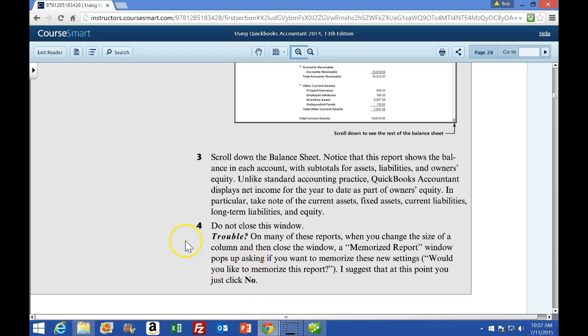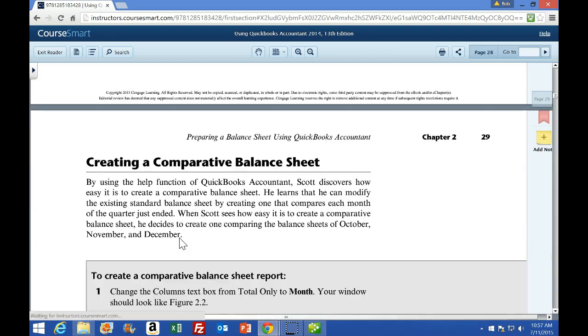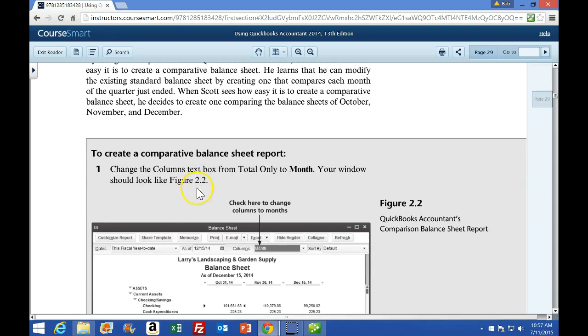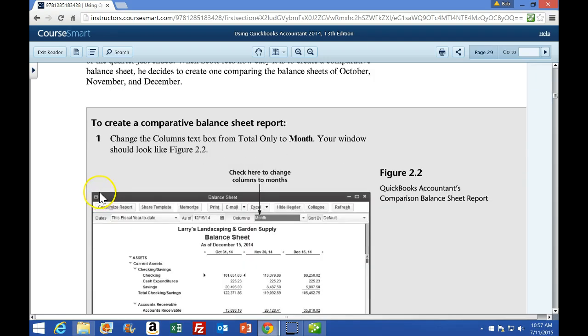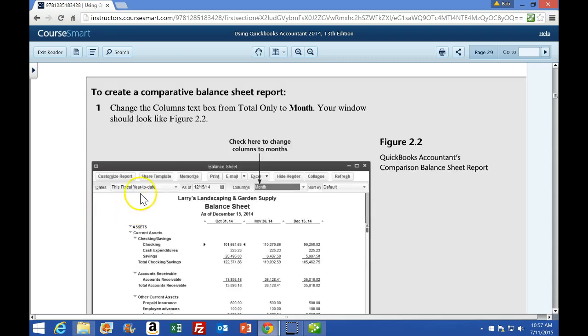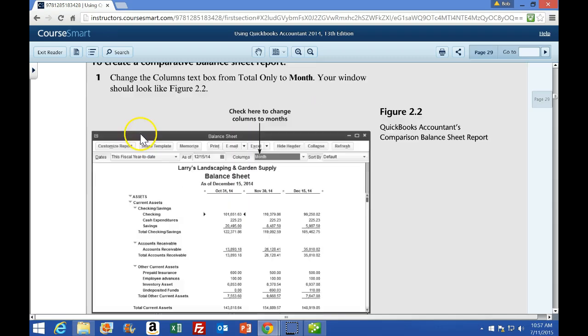Number 4, do not close the window. All right, so we're going to keep that open. You're going to pause and read through the non-gray areas, and we're going to skip to the gray area, which has another objective, to create a comparative balance sheet. So now we're going to make a comparative balance sheet, and it says to change the column text box from total only to month. Your window should look like figure 2.2.